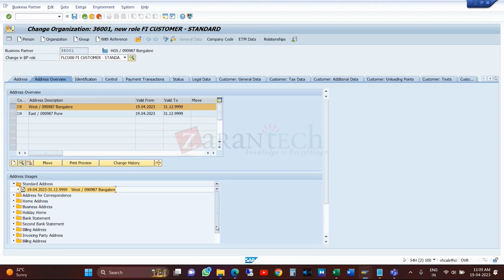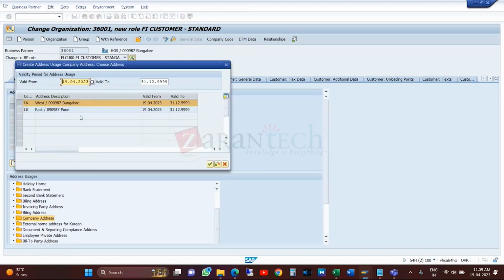So office address there. Let us show how to get the company address. So now we assign Pune to the company address. We assign the Pune address to the company address. Further, what you have to do is double click on company address. You get both addresses.